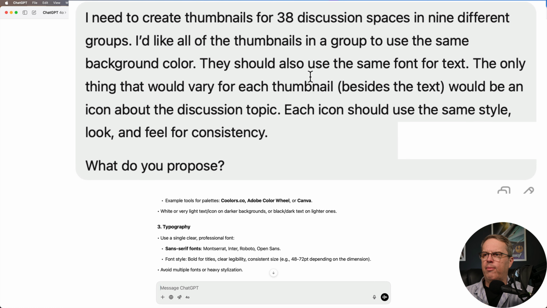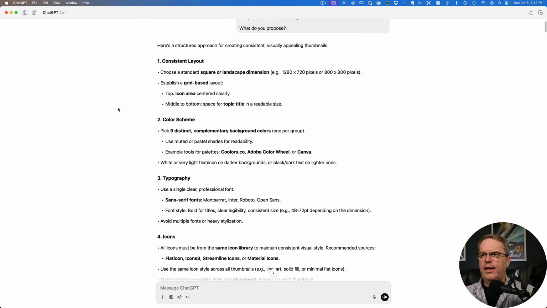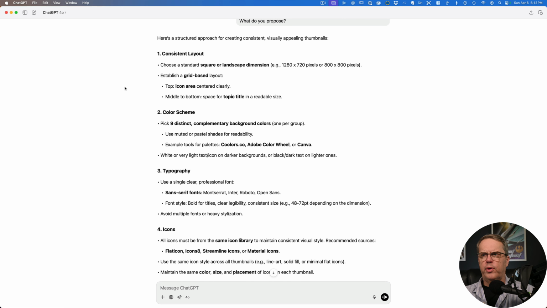So I need to create thumbnails, and I won't read all this to you, but basically I want some consistency. I want a background color. And it laid out, here's what you can do to make some visually appealing thumbnails. It gave me dimensions, which it speculated on. Those are not the dimensions for Fluent Community. And it said, top area, put an icon centered clearly, and then you can put in a space for the topic title so it's in a readable size.